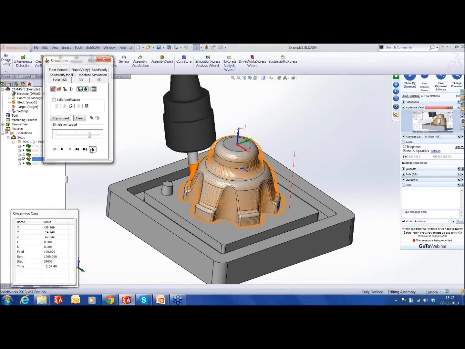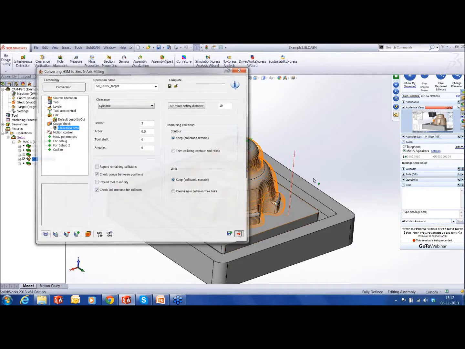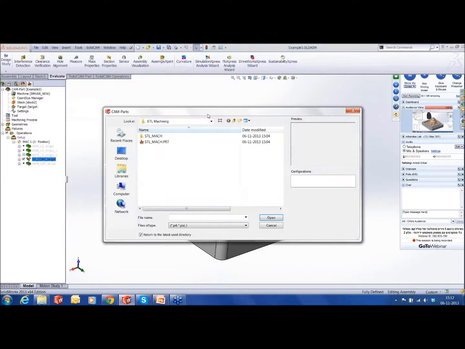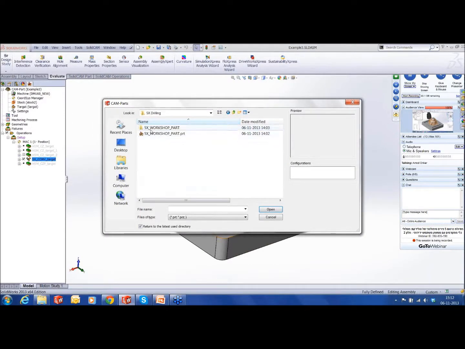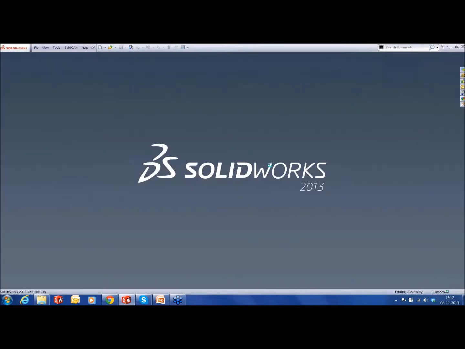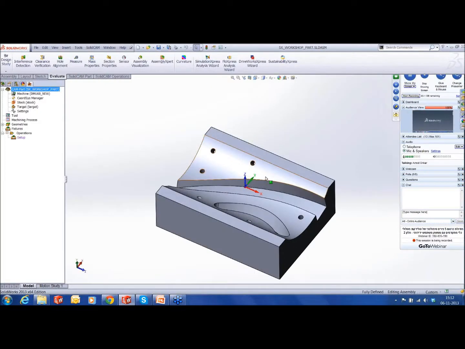All right, let's finish this and let's open another part, not the STL. Since we are in the die mold, I would like to open up the drilling. So I have got a part now, and I would like to do the drilling of all these holes in one go.